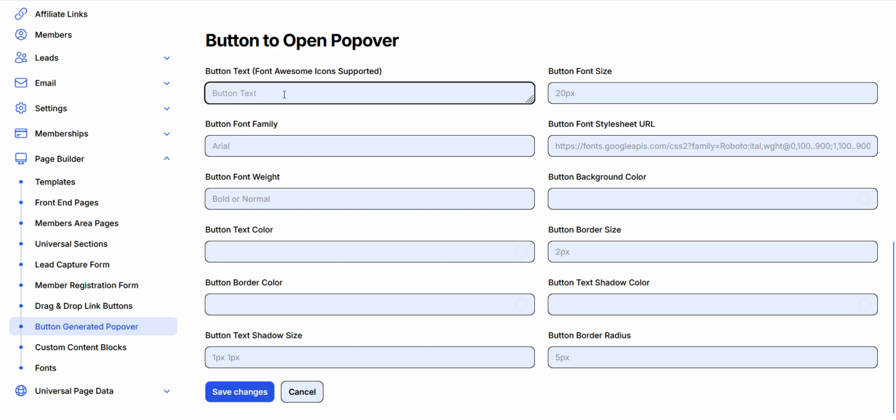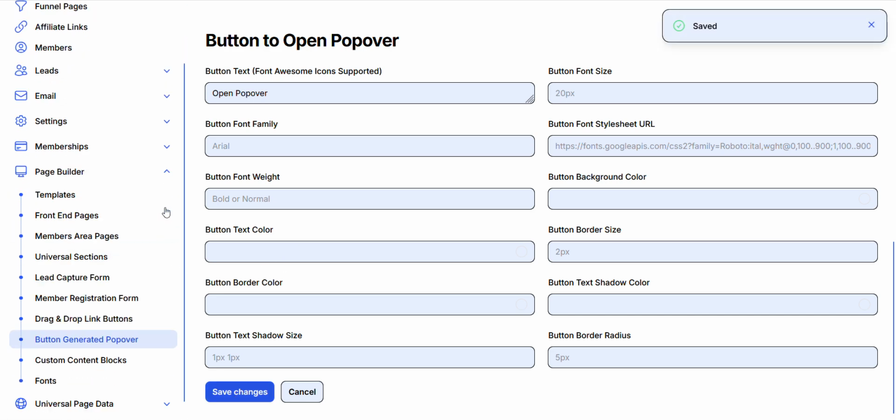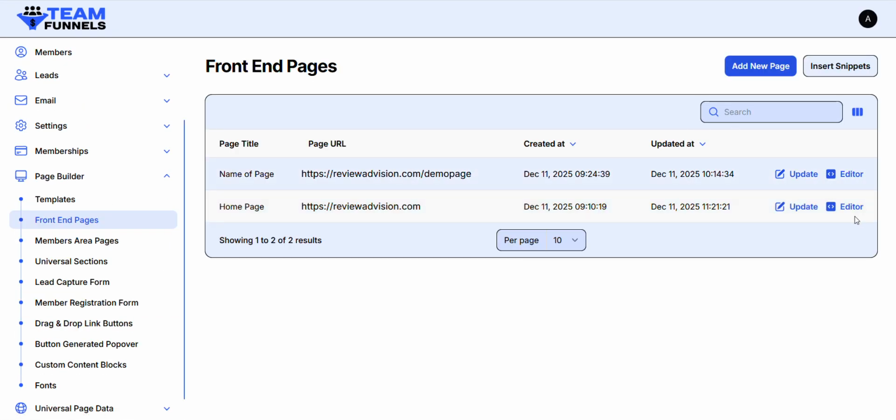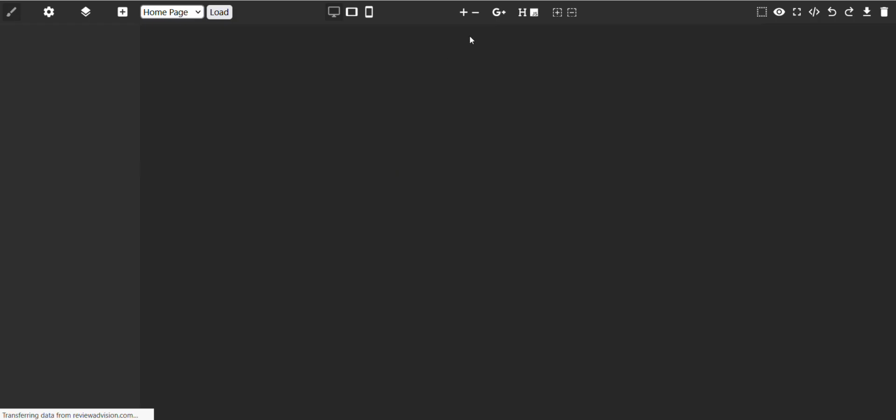If you want to change the button text, you just put the button text in here. Open popover. And we'll just save the changes there. And now I'll just show you how to drag that on into the drag and drop editor. So we'll go to the front end pages. Let's open the editor here.